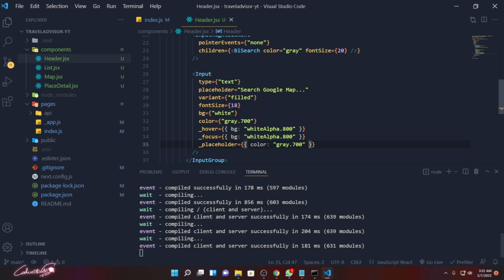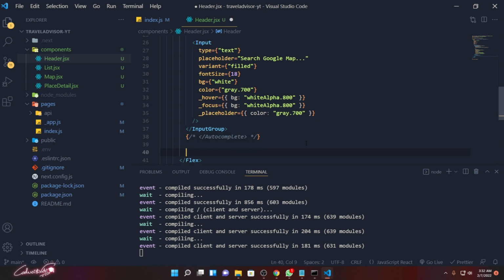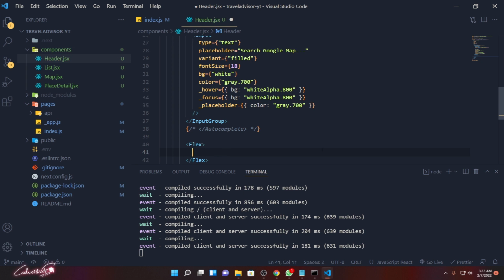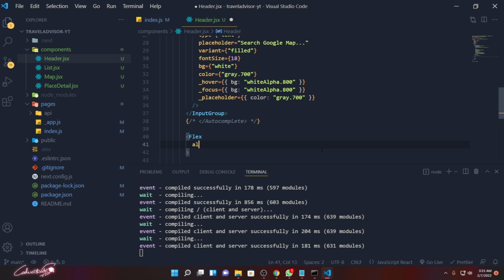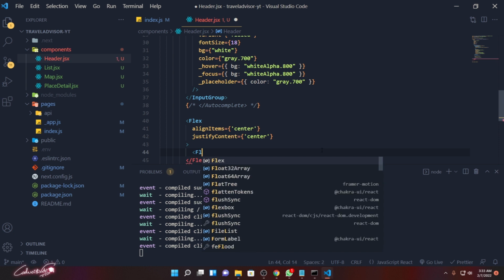Let's go and write these styles for our filters. Right after this autocomplete, leave that autocomplete hidden for the time being. I'll show you when you want to uncomment it. Right here, I'm going to create one more flex box, which is going to hold all your menu filtering, ratings and all those things. This is going to be align items center and justify content center. And inside this flex box, we are going to create one more flex.